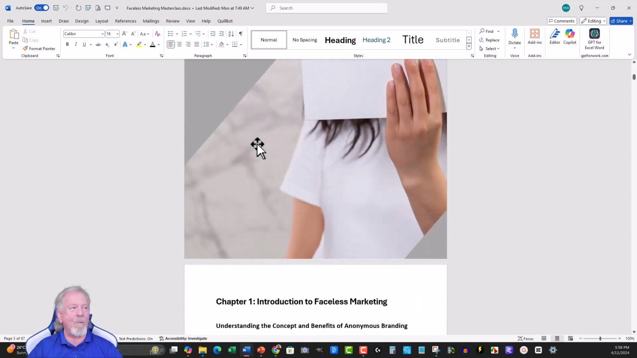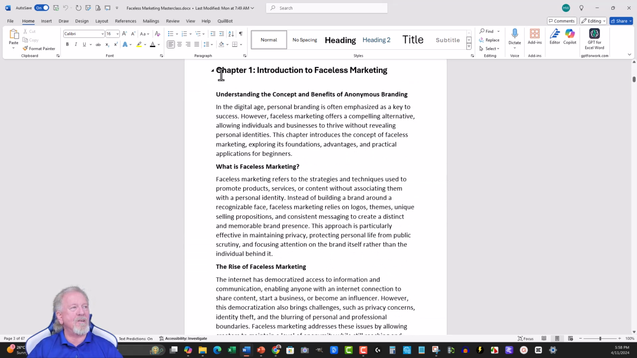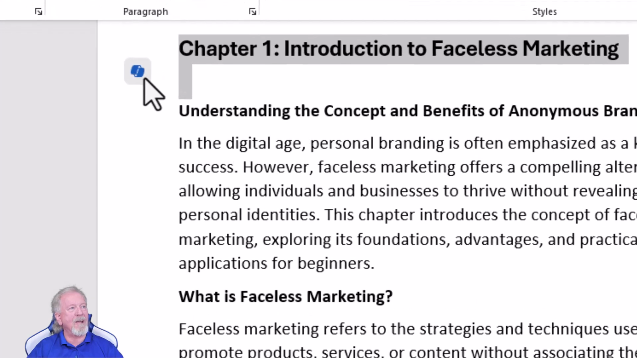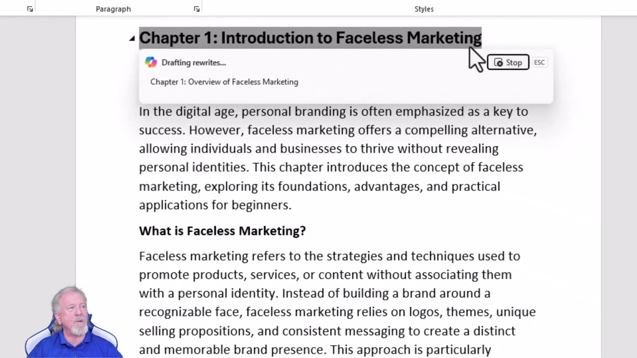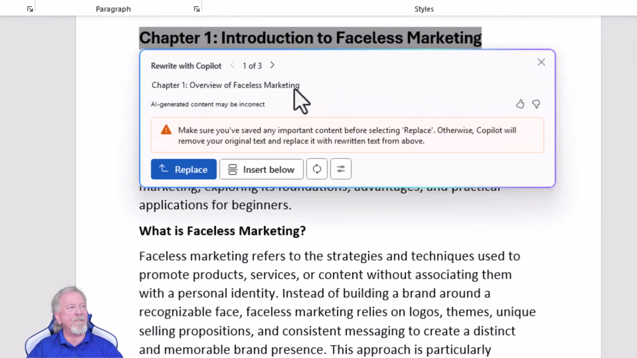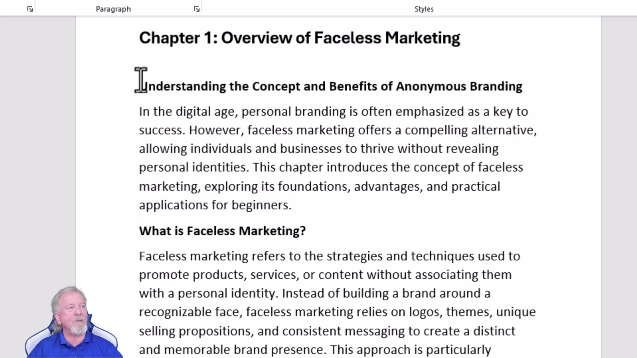How do we do that? Well, what we need to do is just highlight over something. If you look over here to the left, you'll see we now have Copilot incorporated into Microsoft Office Word. All I have to do is click on that, hit auto rewrite, and in a moment, your overview of faceless marketing, and we can just replace it with that.